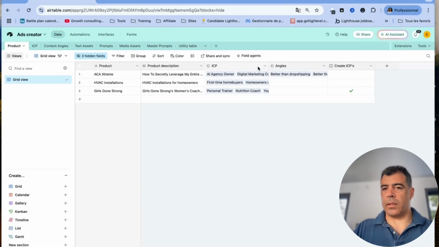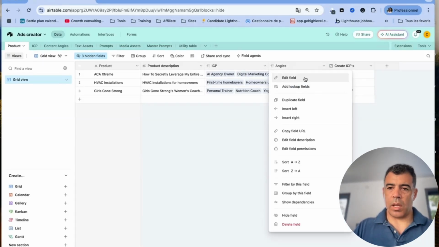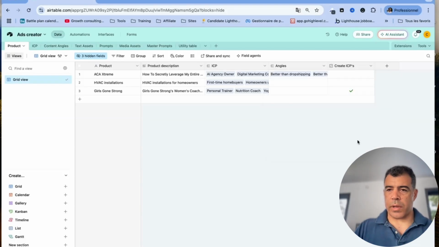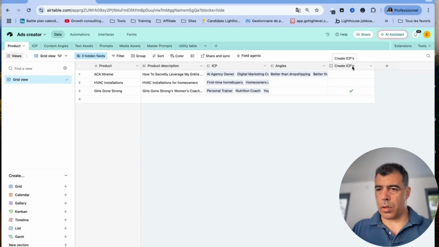So we could add different lookup fields based on this linked record. The next one is angles, which is exactly the same. So this is linked to the content angles table. And here we also allow linking to multiple records. And here we have a checkbox. So this is to create ICPs. And I'll talk about that a little bit later.